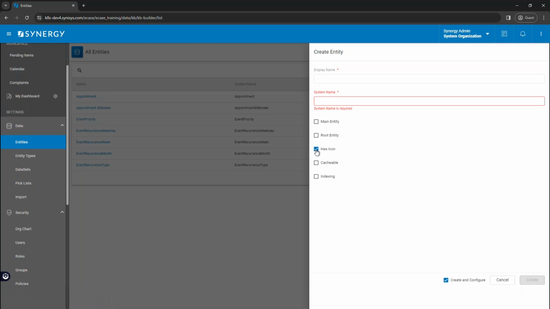Tick has an icon checkbox if the entity's records that you are creating are associated with an icon. Check the cacheable option if your pick list entity has a small number of items, up to 100 to 200. This way, the system will apply special caching on the client side, which will make it run faster. However, if the pick list entity has many items, it is best not to enable client-side caching.